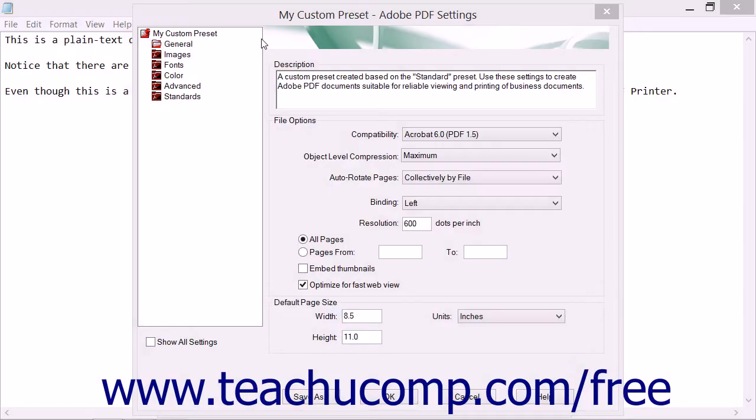www.teachucomp.com/free. To modify the general settings within a custom preset of PDF settings, click the General category that appears underneath the expanded view of the preset settings within the Adobe PDF Settings dialog box. To the right, enter a description of what these settings are used for by typing it into the description text box. In the File Options section, you then set the general file properties.